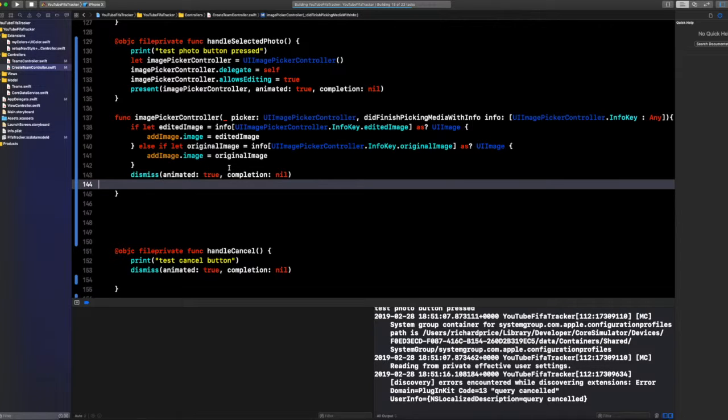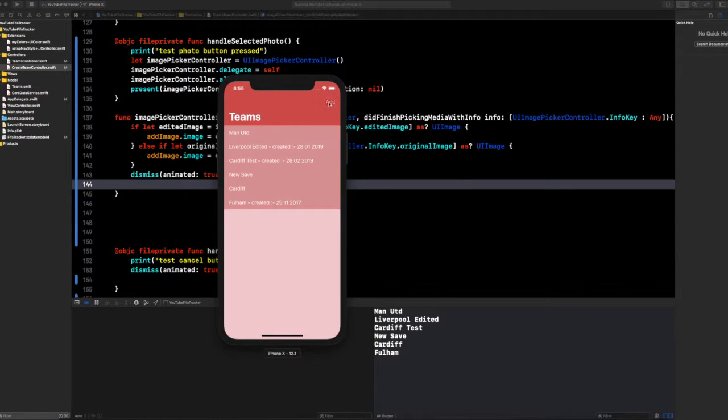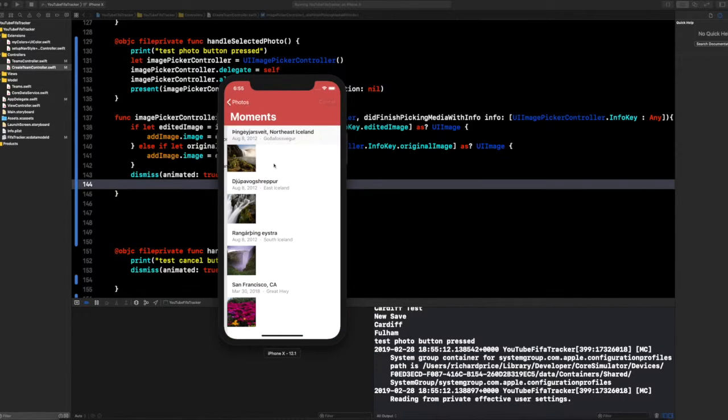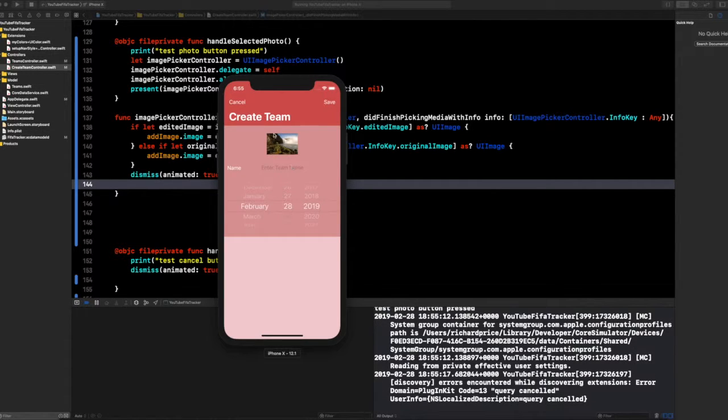And that should give us some kind of image. Let's have a look. So we can click on that. We can choose one. And yeah, so there we go. So it is actually storing for us. So that's pretty much what we wanted to do in this video.